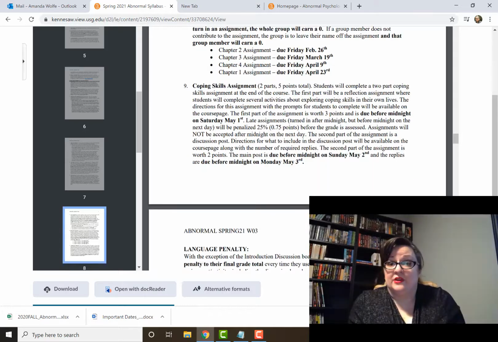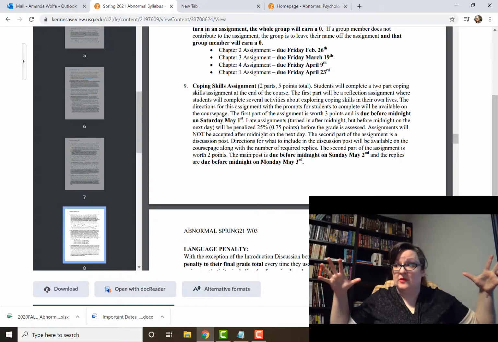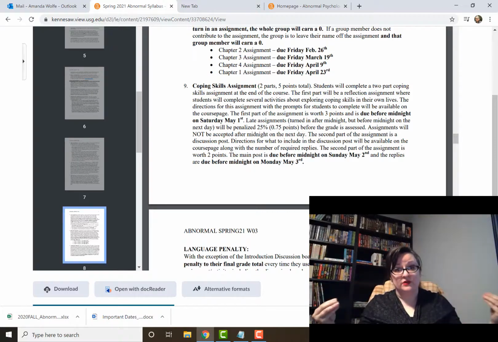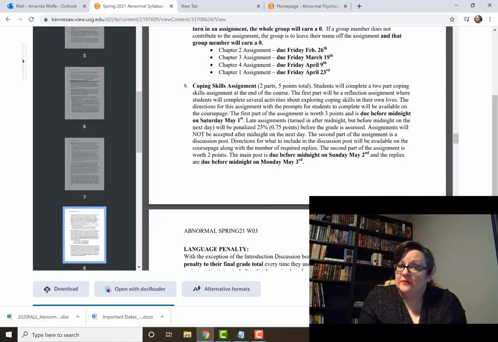And the last assignment that I'm going to grade is a coping skills assignment that we're going to do at the end of the course. This is going to be where we take what we've learned and put it into you as a person. I'm going to have a little bit of reading for you to do about individual coping skills and social support. And then you're going to do a reflection worksheet that you're going to upload, and you're going to make a discussion post about it as well. Okay, so that's what I'm going to grade.